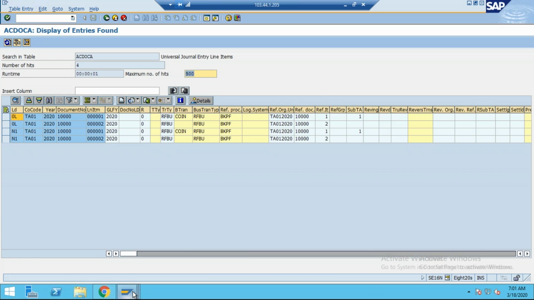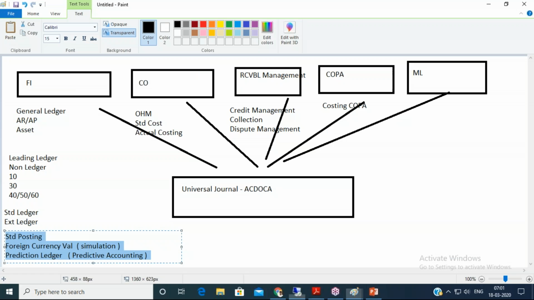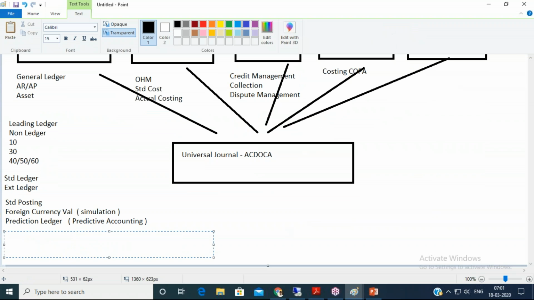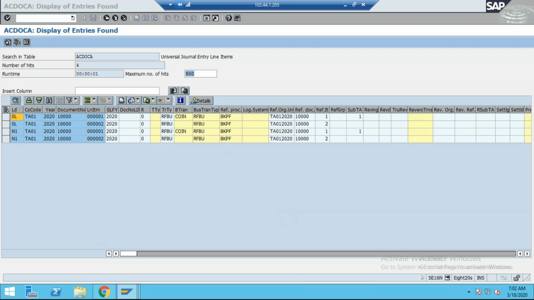And all these things we are going to configure. That means our ledger is extended now: leading ledger, non-leading ledger, and all types of extension ledgers. And how many currencies are available here as an option? 10 plus 3, 13 currencies. 10 from the ACDOCA point of view, 3 from BSEG, which we got from ECC, plus the new addition of 10. All these things you are going to configure in one single screen.